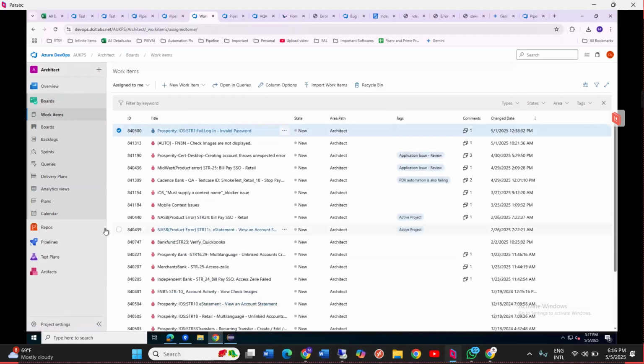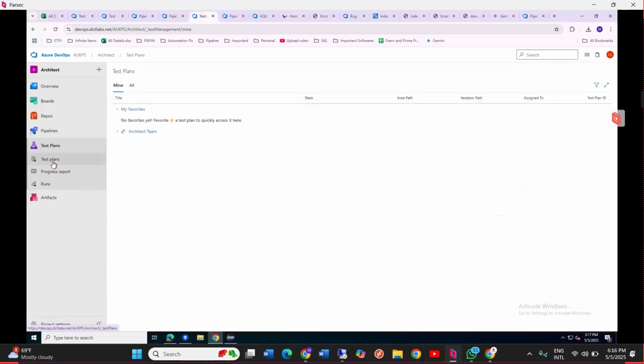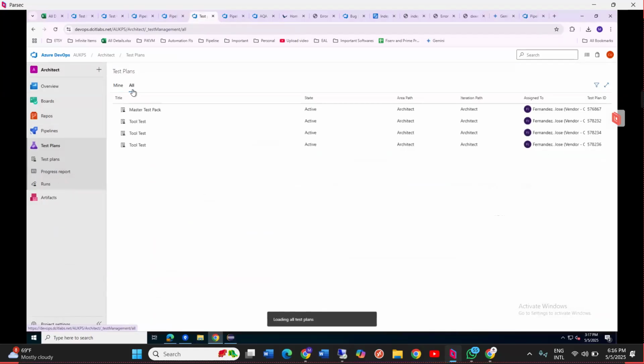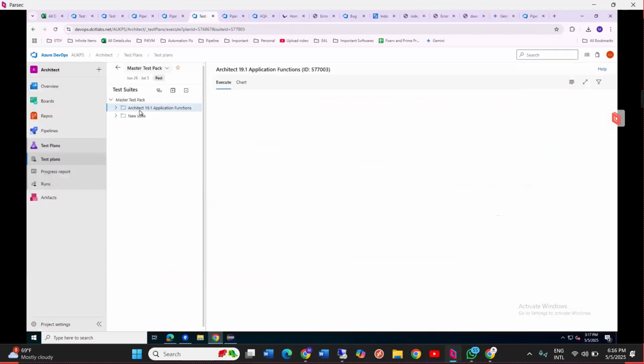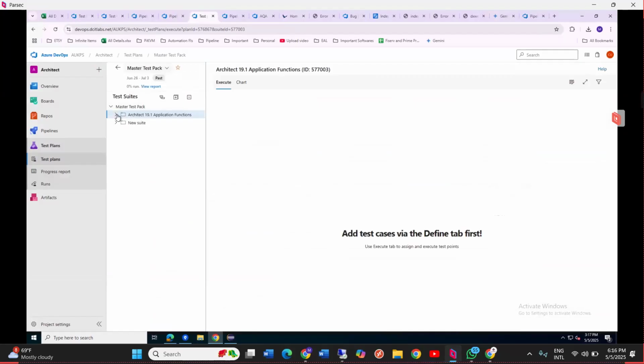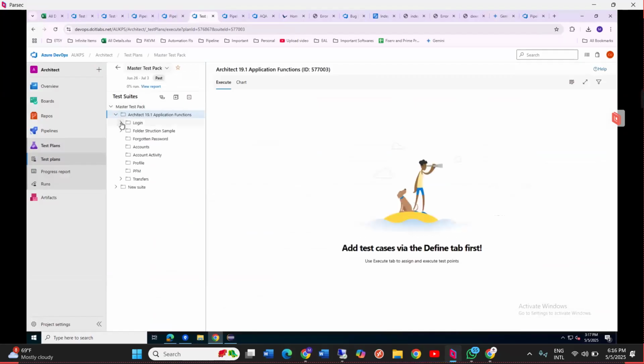So it has everything. If you click on test plan, you are going to go to the manual part. If you click on all, it is going to give you everything like different test cases, test steps, so many things. So yeah, that's all from my side.